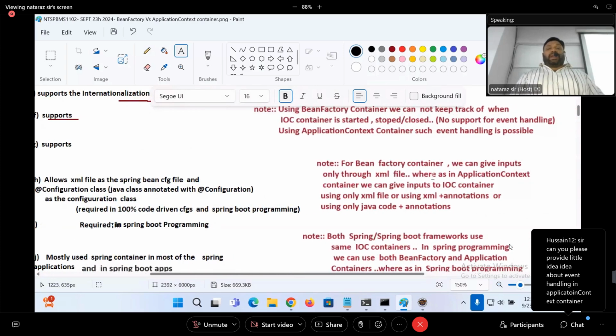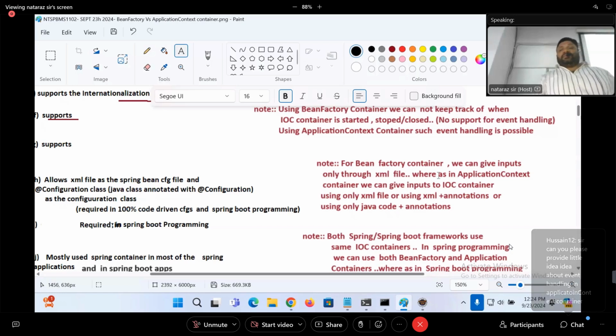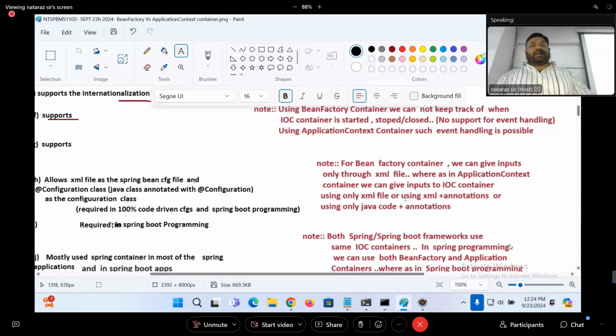For the bean factory container, we can give inputs only through an XML file. Whereas in the application context container, we can give inputs to the IOC container using only an XML file, XML plus annotations, or only Java code plus annotations.